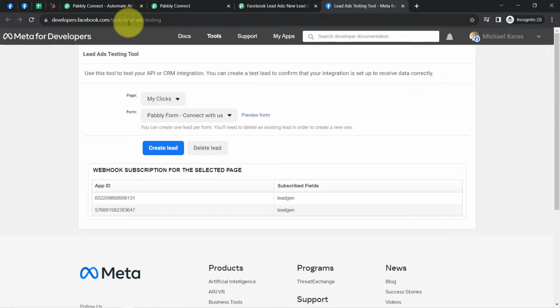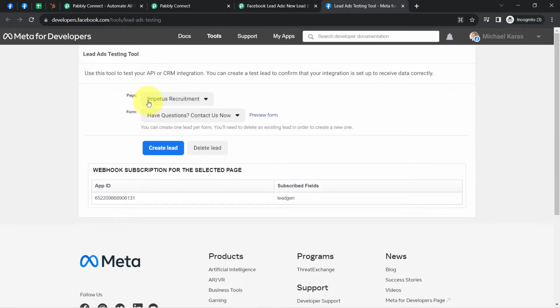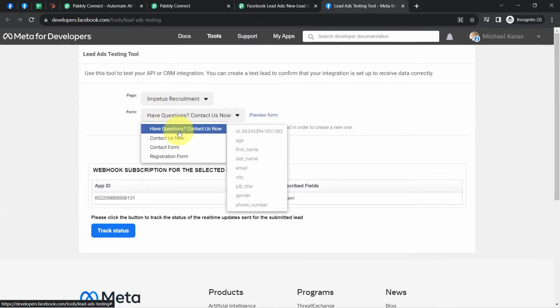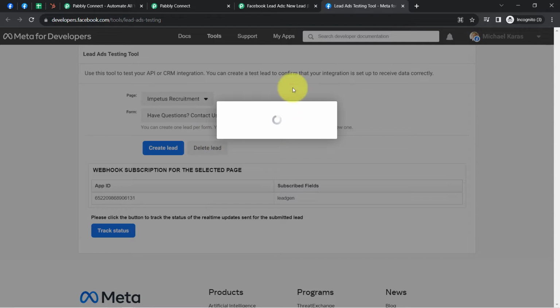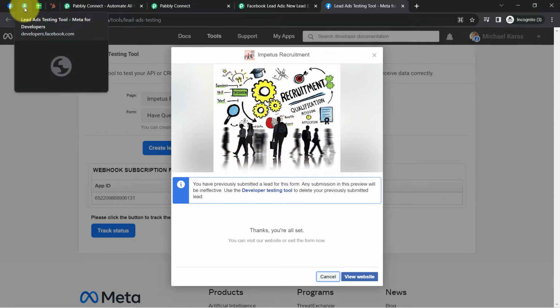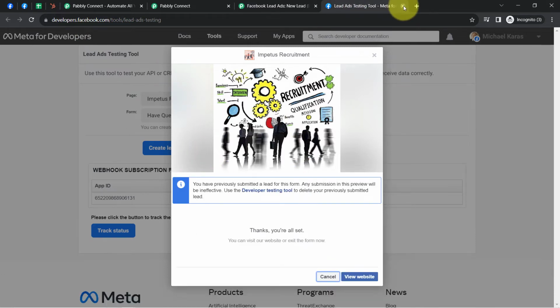Okay, so here you can notice lead ads testing, and here once again all the pages are visible. Let me select the same page, and now I'll select my form also, that is have question, contact us. Now, as soon as you click on this preview form button, the same form will open which I have already shown you initially. So the same form is opened here. How about I close the same form from here.